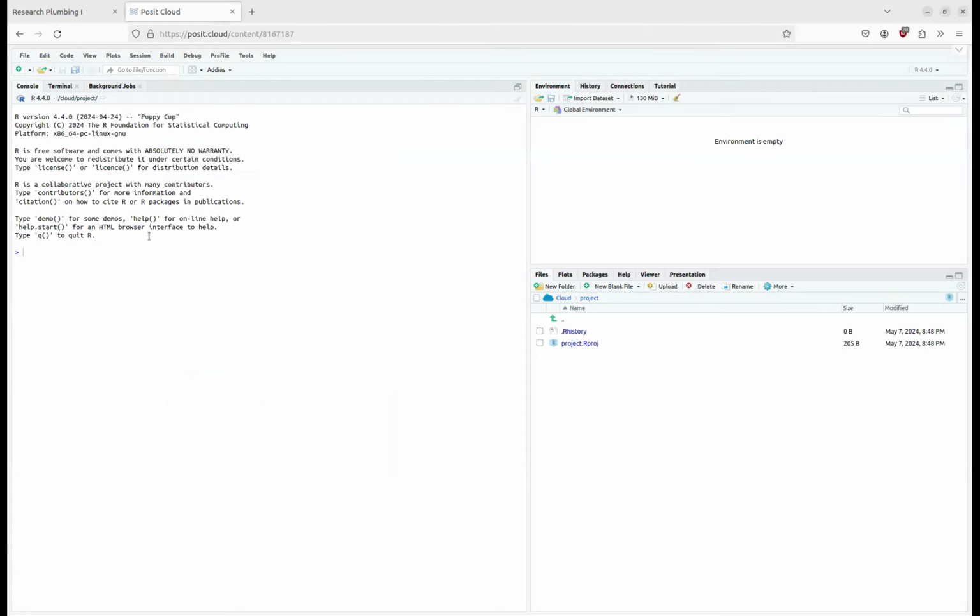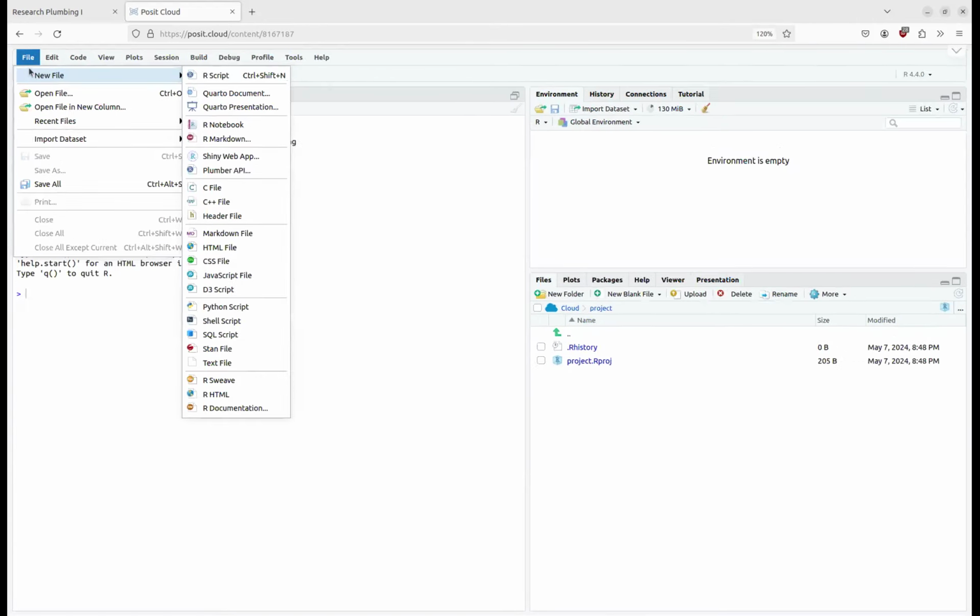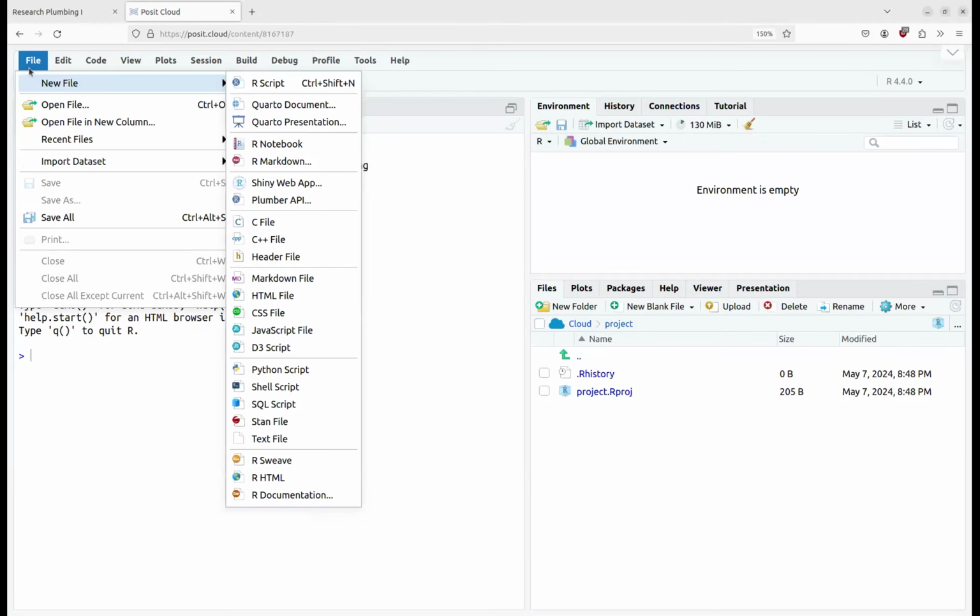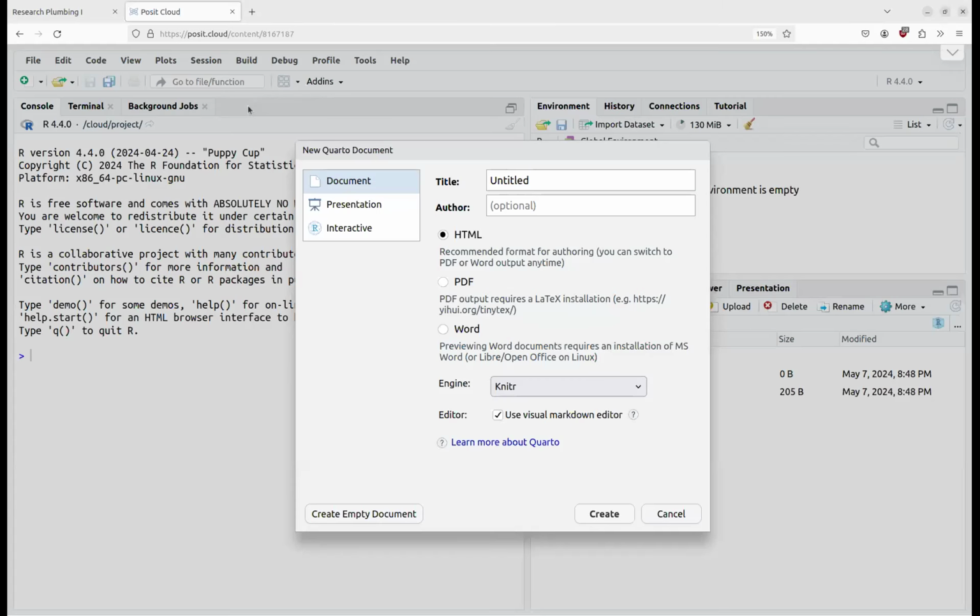What I'm now going to do is go up here to File. Let me zoom in a bit more, and I'm going to choose New File, Quarto Document. Here it comes. OK. So now I can choose what sort of output I want. I'm going to choose HTML. That's a good way to get started. There are lots of other options.